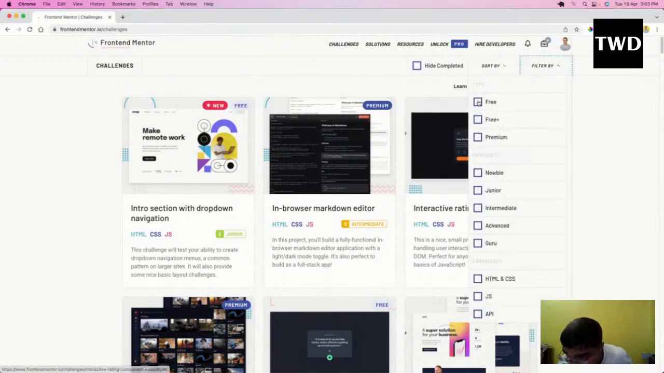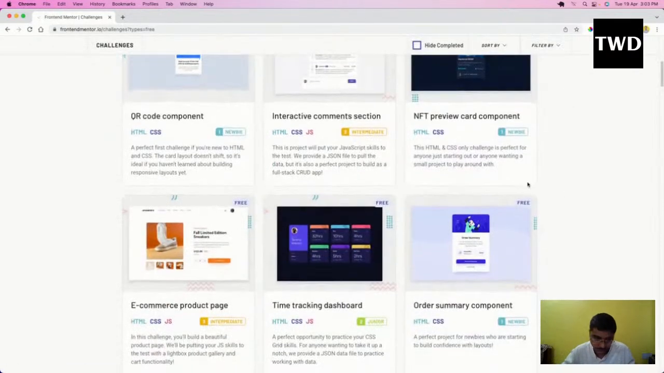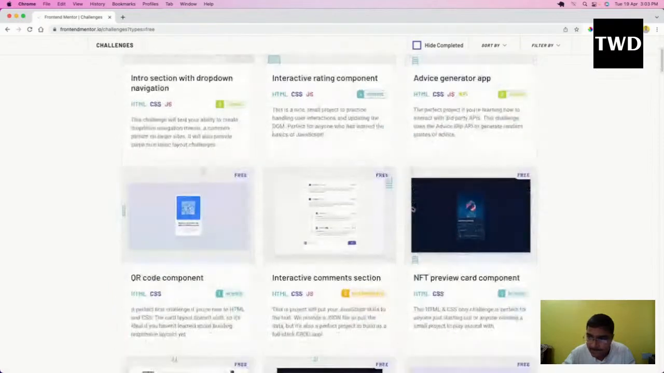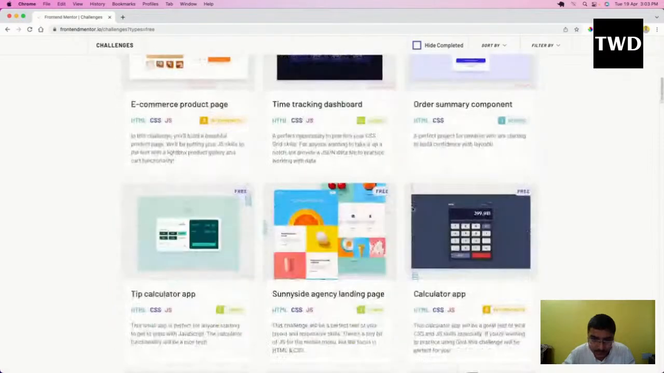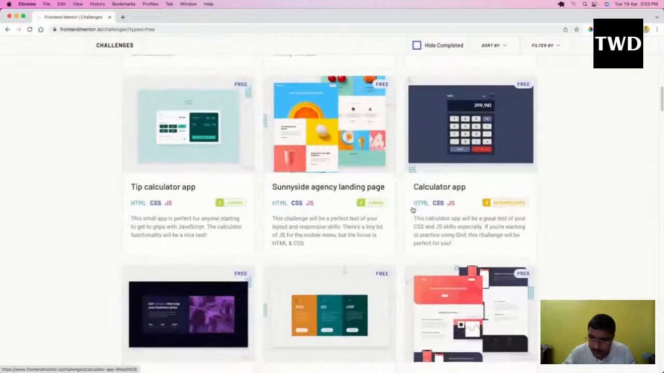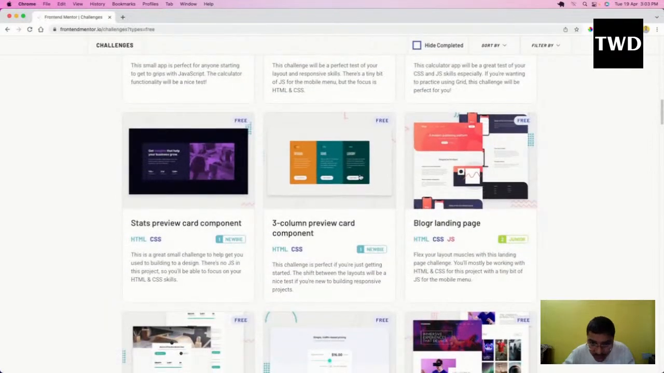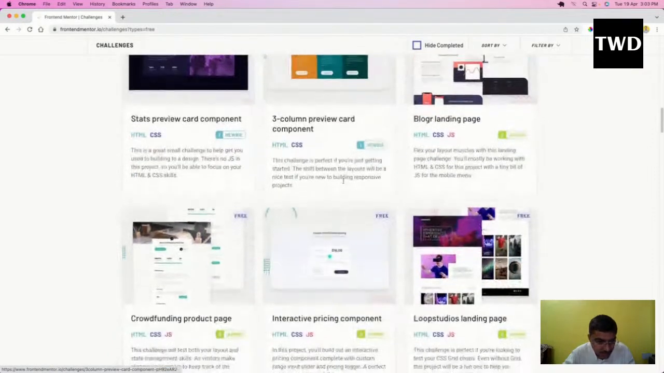Try free first. Once you gain expertise in free, then go to the chargeables. There are so many projects in free also. We will be picking some more of them in the coming days.